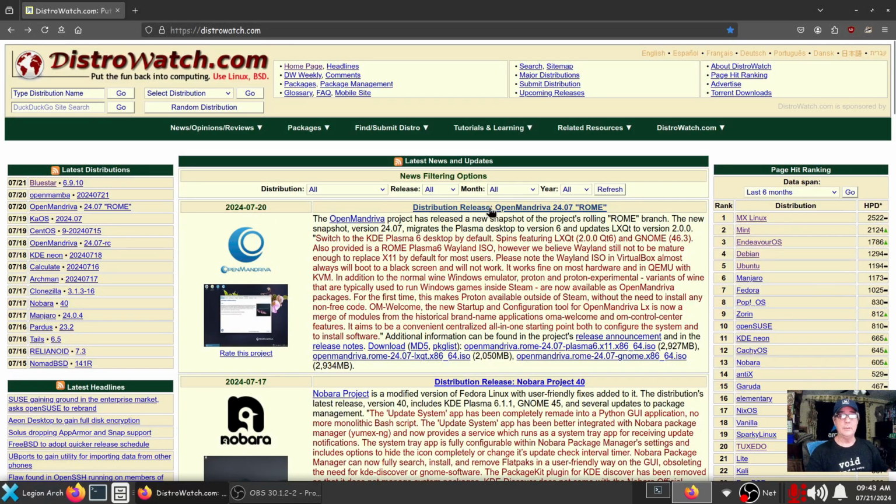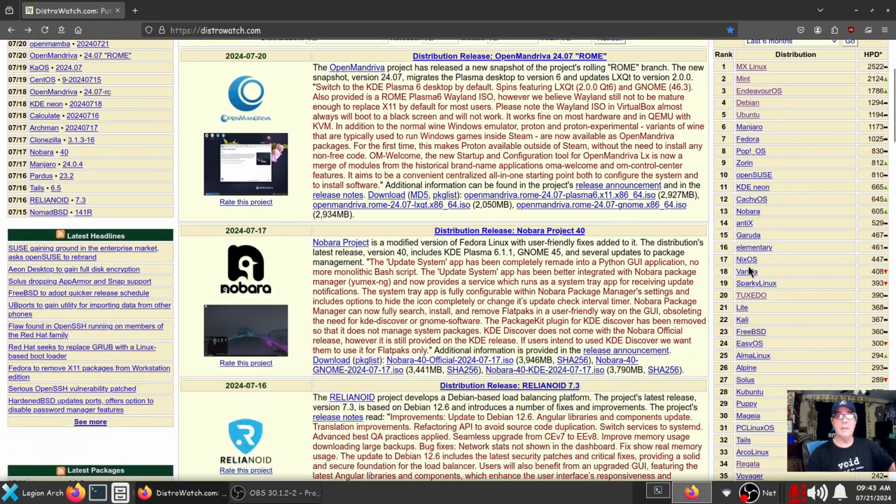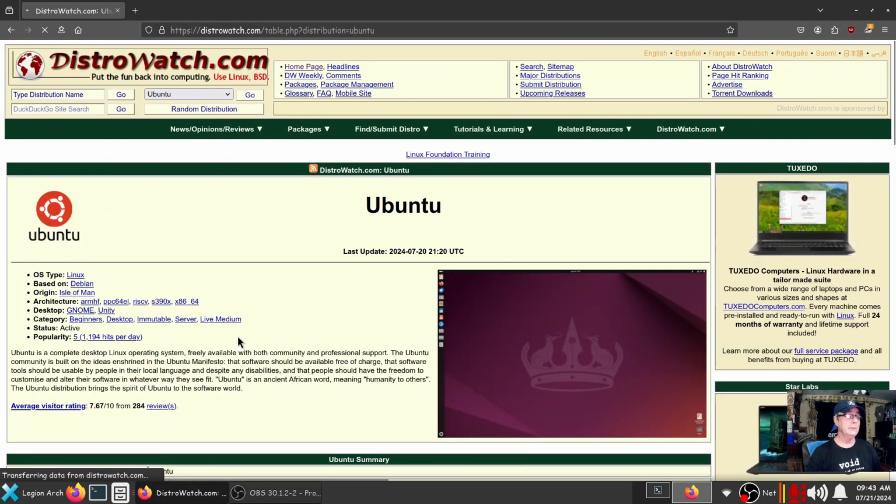distrowatch.com and let's look. So far, we've installed MX Linux, which is based on Debian and Antix. We got Linux Mint, which is based on Ubuntu and Debian. EndeavourOS, which is based on Arch Linux. Debian, which is based on Debian, which I just covered. Now we're going to select Ubuntu. So let's click on that.